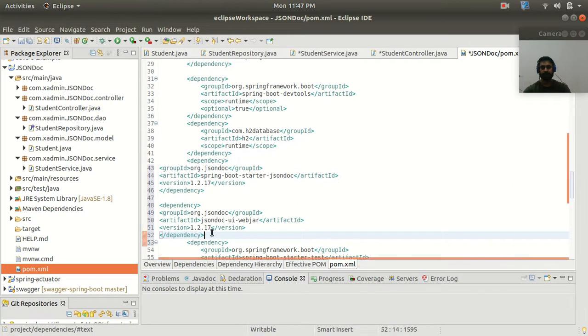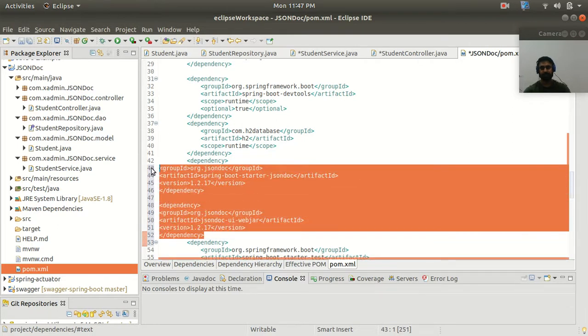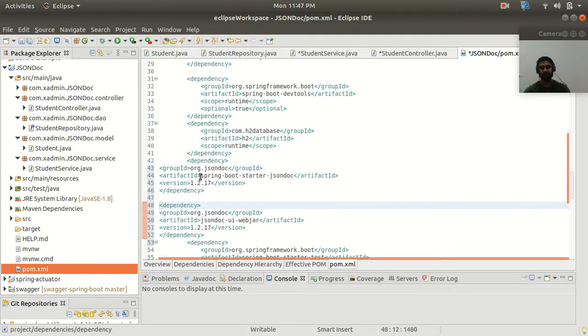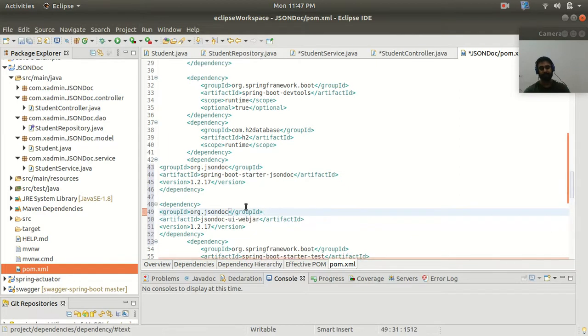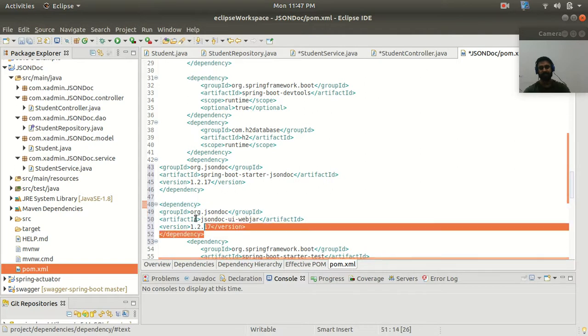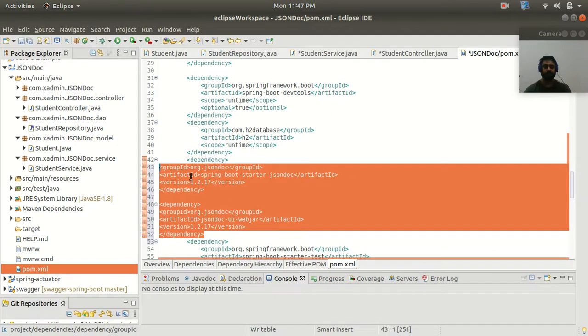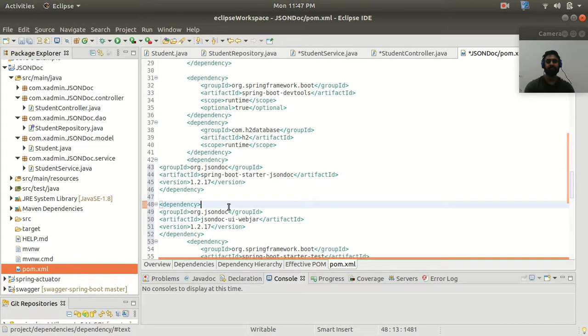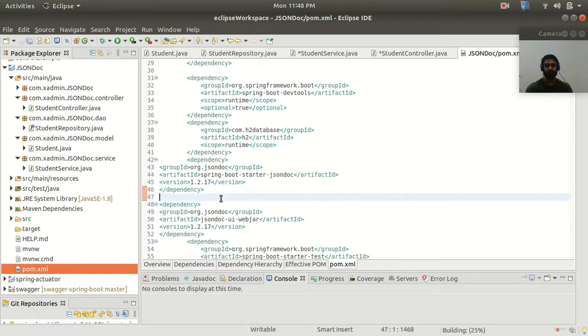So here I am using these two dependencies. First, the artifact ID Spring Boot starter JSON doc, and also the artifact ID JSON doc UI wave jar for my UI integration or the UI template. So these are the two dependencies you have to add if you want to use JSON doc, so that it is going to download the jar in your application. Let me save it, so till the time it will download it, right?